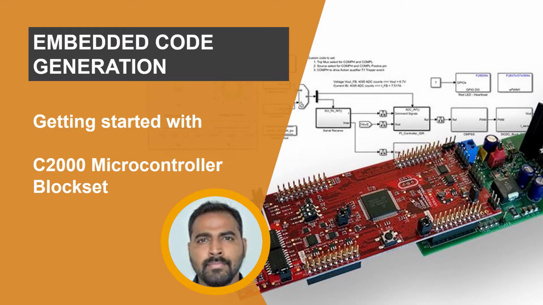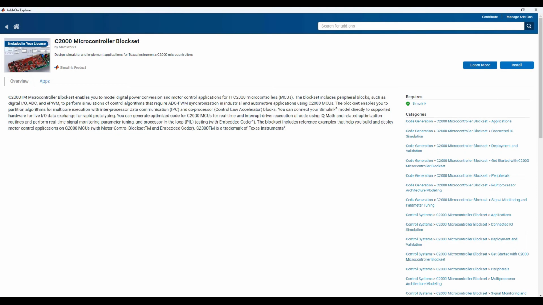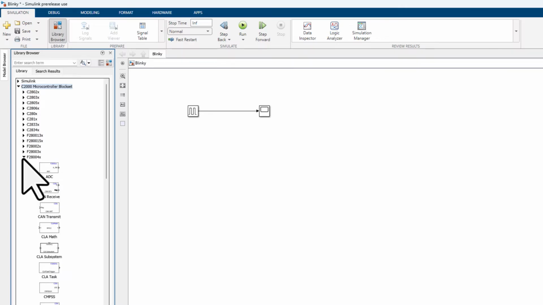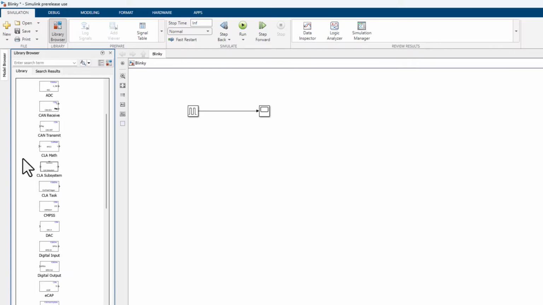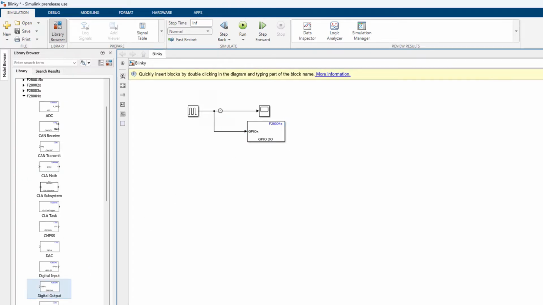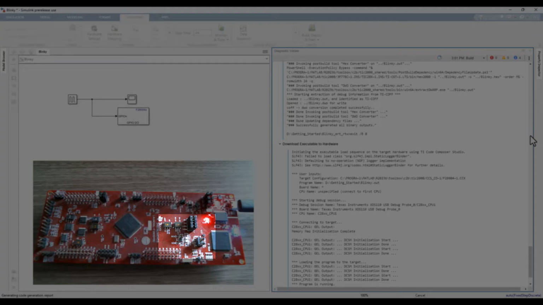In this video, I am going to show you the steps to install and set up the C2000 Microcontroller Blockset. After the setup, we will also see how to use the blocks available in the C2000 Microcontroller Blockset to blink an LED on a C2000 Microcontroller LaunchPad.